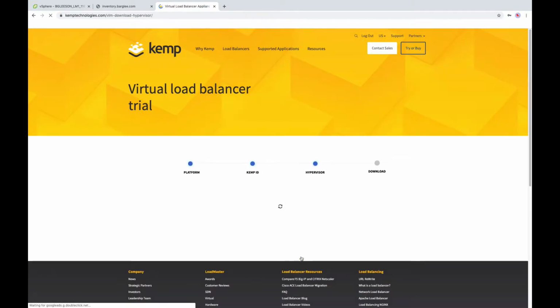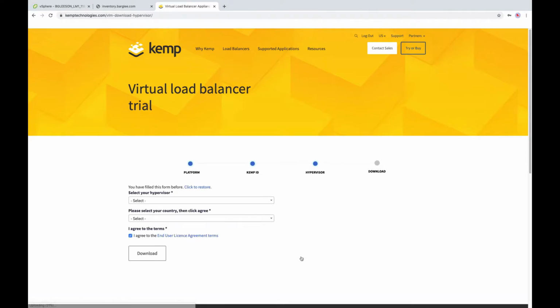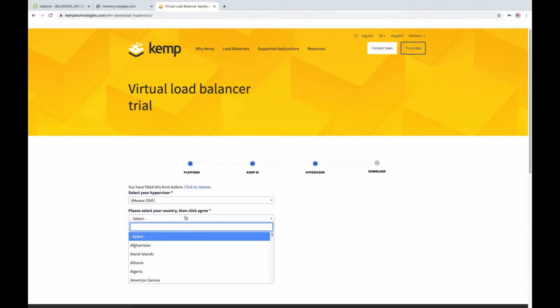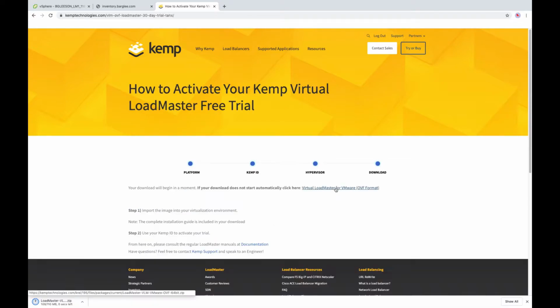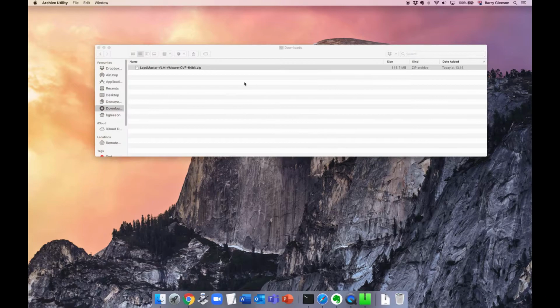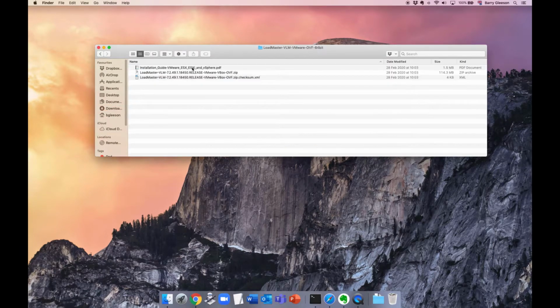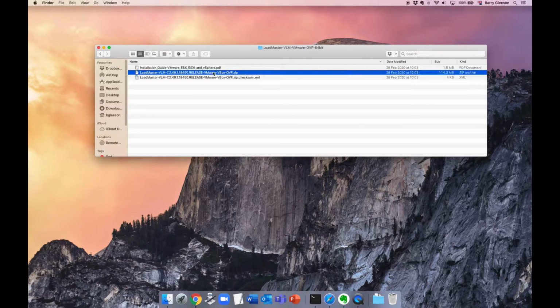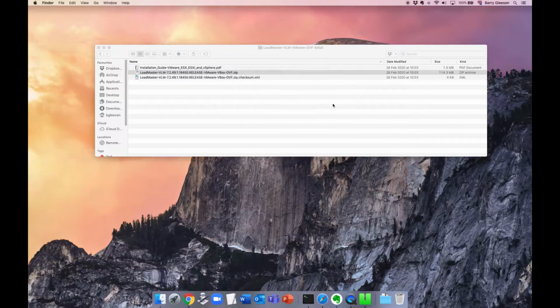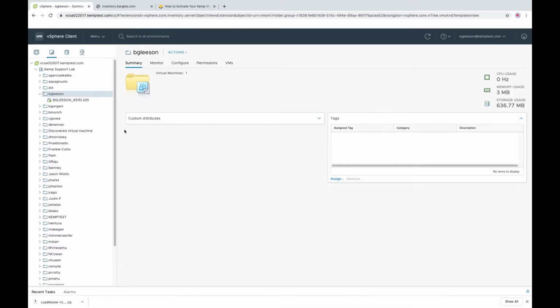So once logged in, the next step is to select my hypervisor. In my case it's VMware, and then my country, which in my case is Ireland, and then you need to hit download. So that's now downloaded. I'll navigate to the file location and I need to extract it. It's a zip file, and then within that directory you have some documentation and also an OVF file, so I'll extract that also. And now I can go to my hypervisor and deploy it.